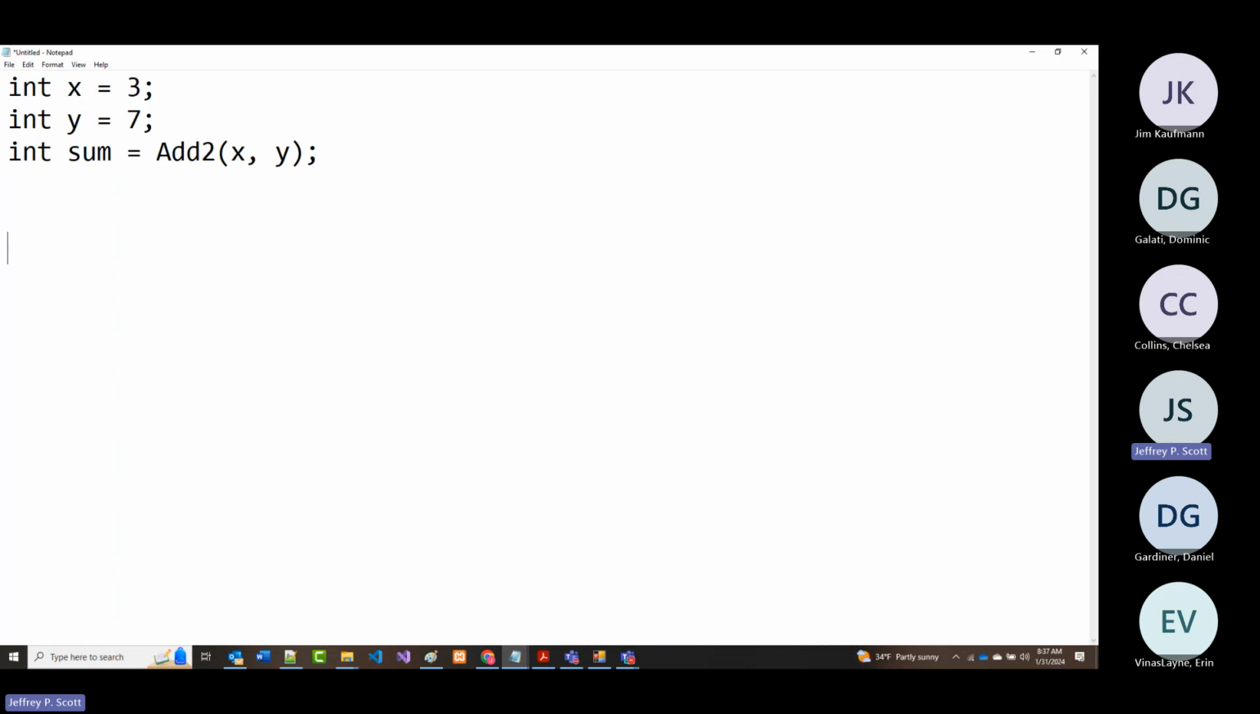Then down here later, we'll have private int add 2. We don't have to call them x and y, so we'll call them n1 and n2. We could call them x and y; it doesn't hurt anything to do that. So I'm going to say return n1 plus n2.